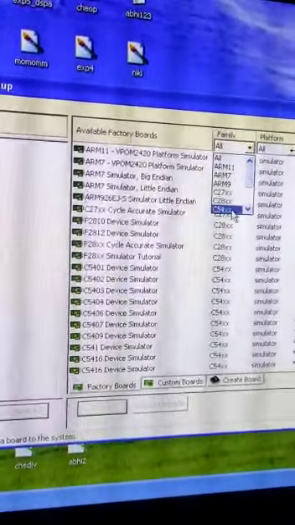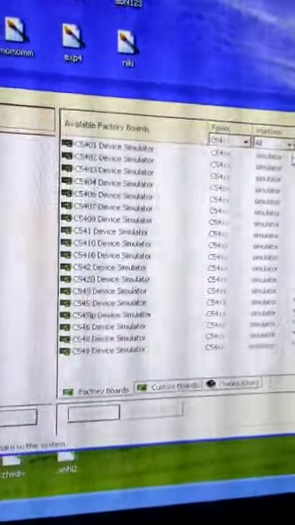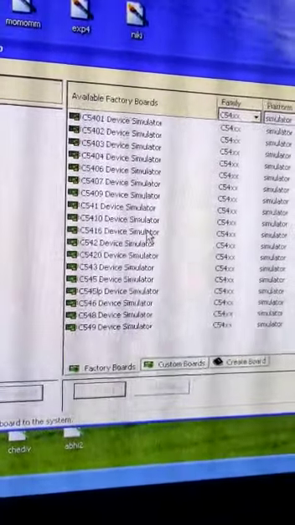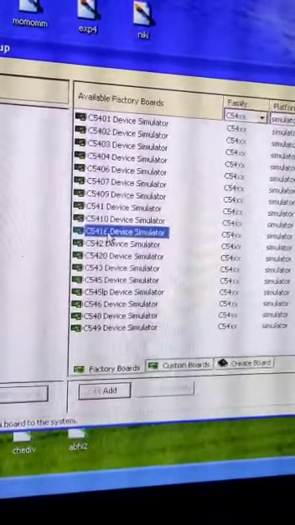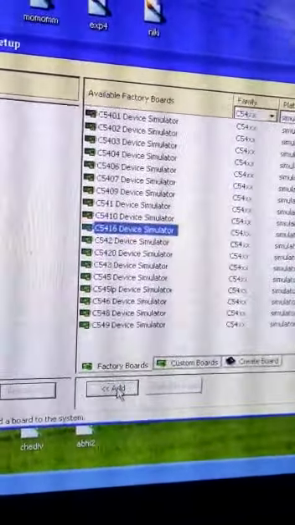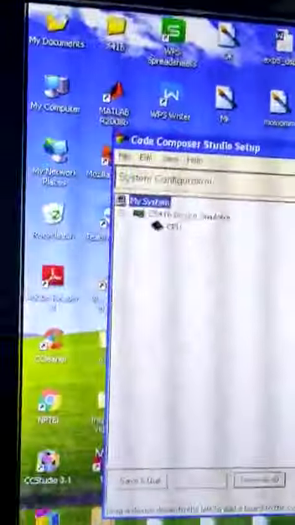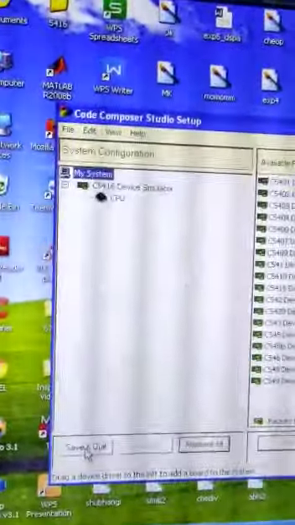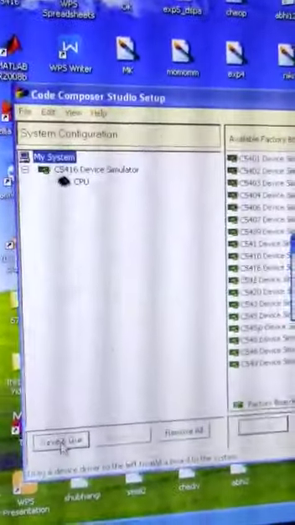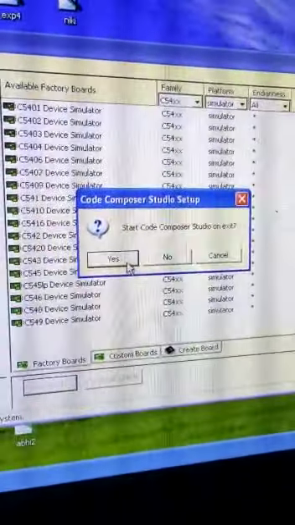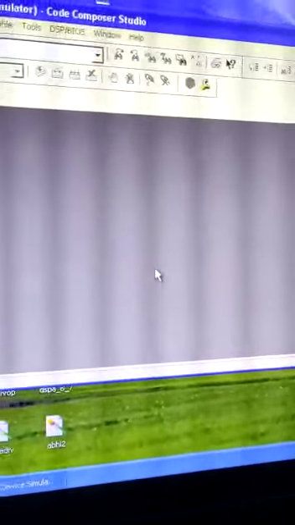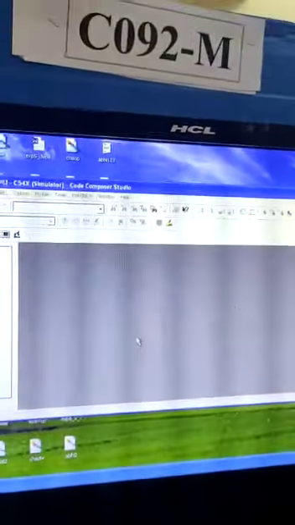So we will select C54XX, and in that we have to go for C54 simulator, or 5416 we have to select as a device simulator. We are doing everything in the simulator. So you can see here this 5416 device simulator has been added. Okay, so we will say save and quit, and now it is asking whether to start the Code Composer Studio. So yes, now it will start the Code Composer Studio software.